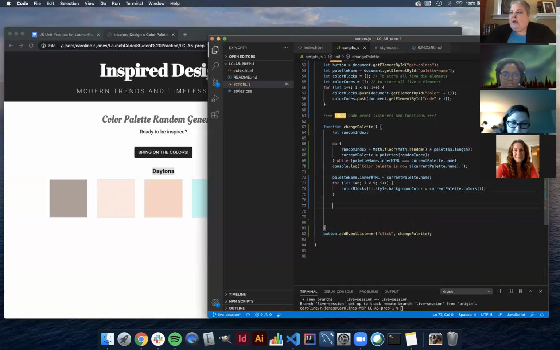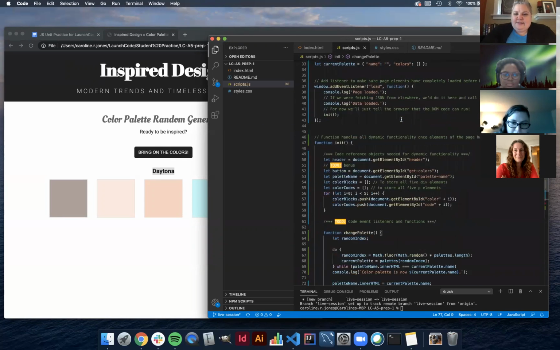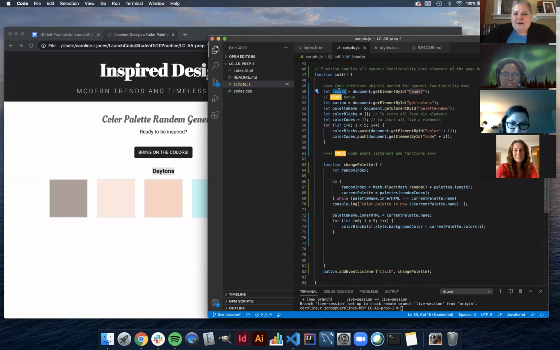All right, so let's use this header. You can see up here we established this header, right? And we didn't do anything with it. Let's do something with it now. Let's make the header change color as well, depending on the theme, and it'll use one of those 5 colors.